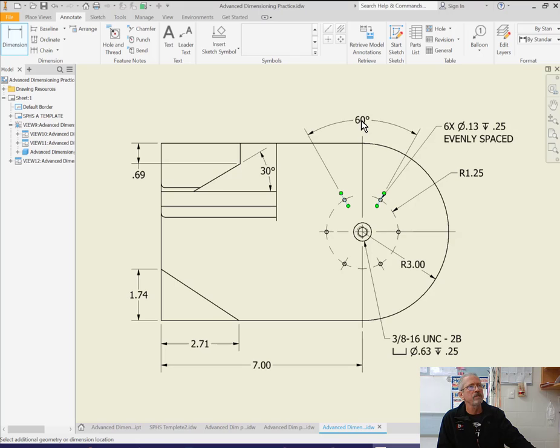So we would just say 60 degrees, and we would put TYP underneath it. That would mean TYP means typical, which would mean typical of all those angles. But right now we're going to just call this out as being evenly spaced. So we have this slot in here, and would we dimension that slot right here?